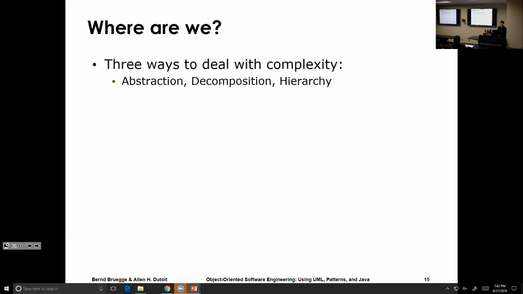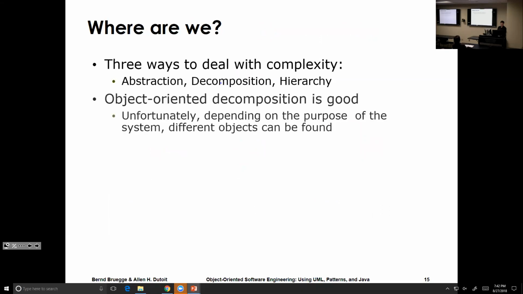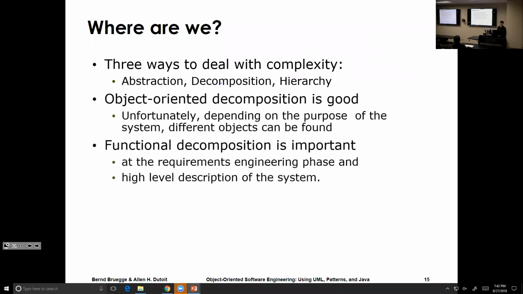So basically, we studied 3 ways to deal with complexity. They are abstraction, decomposition, and hierarchy. The object-oriented decomposition is good, but depending on the purpose of the system, different objects can be formed. The functional decomposition is important at the requirements engineering phase and the high-level description of the system.